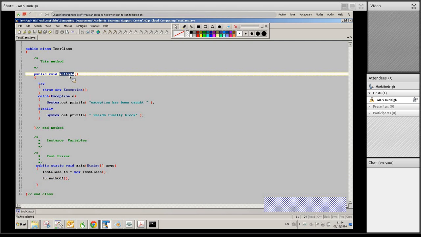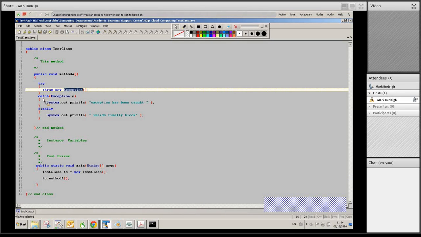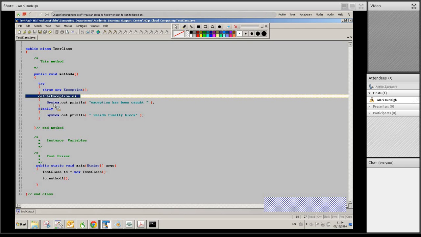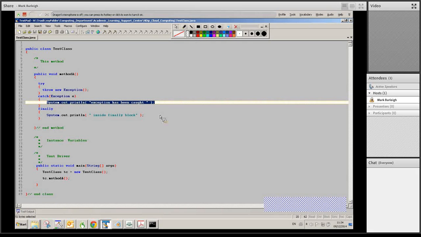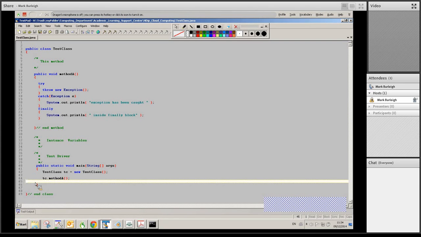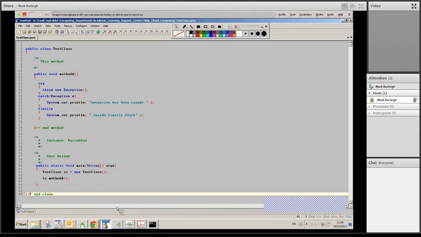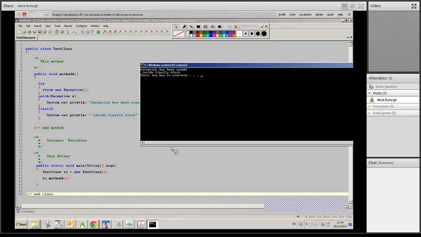calls this method, which jumps into the try block. It throws this exception. The exception gets caught here. I print this out. I jump into the finally block because I always jump into the finally block. It always gets run. And I print this, and then I jump down to line 45, line 46, 47, 48, and the program ends as planned, as you can see here.